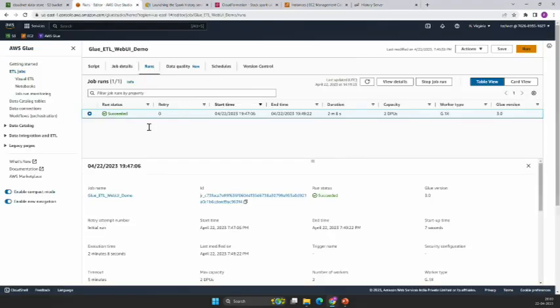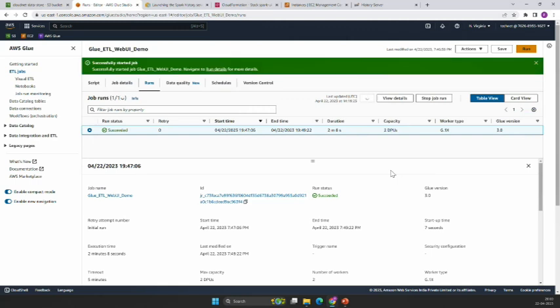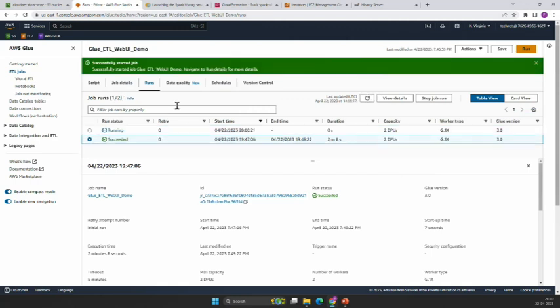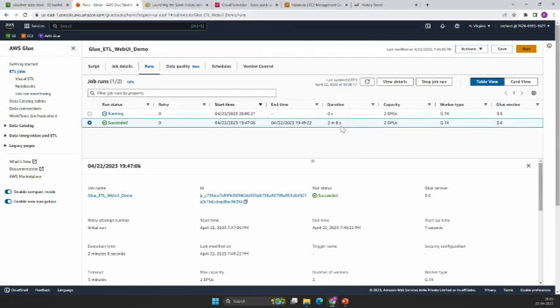The same Glue job, we will just give one more run. This is in the succeeded state from before. Let's go ahead and say run. Okay, just start it. Probably it will take a little over 2 minutes. I'm going to pause the video now. I will come back once the Glue job is done.